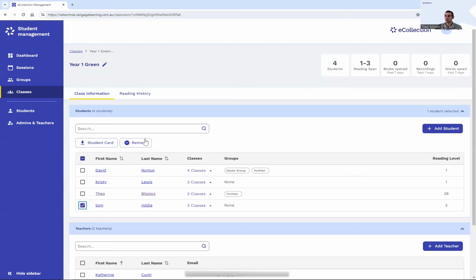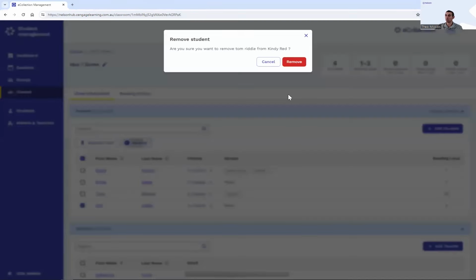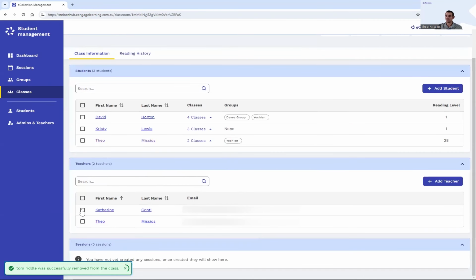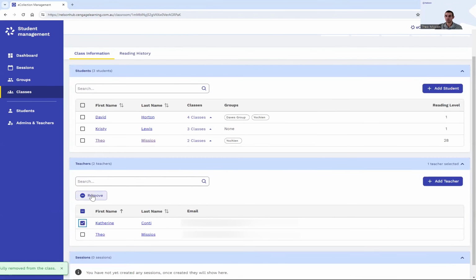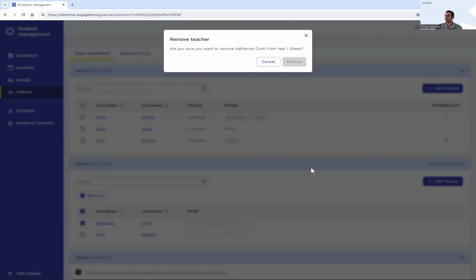Another nice little feature we have available is if you want to remove the student from the class, they may have moved to another school, another classroom, whatever it may be, but you can remove them accordingly. And this is the same process when it comes to the teachers. You can do that as well.